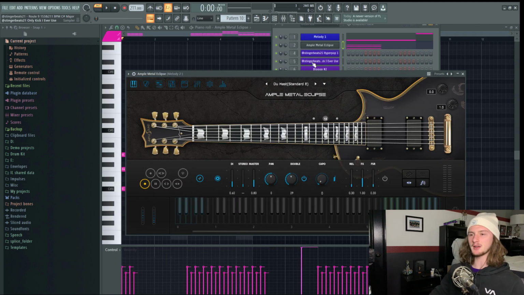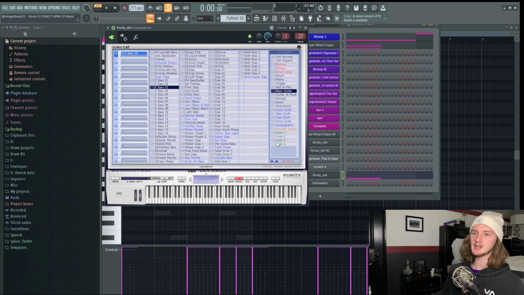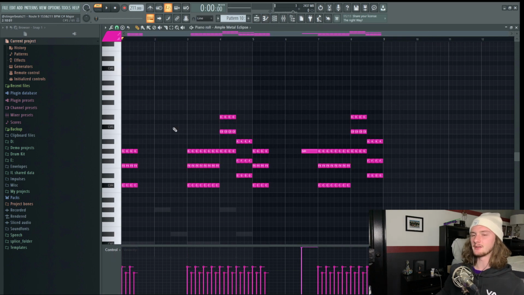Next, I have the double-tracked guitar from Ample Guitar Metal Eclipse. With this guitar, I also have an E bass from Purity playing underneath it to give it a little bit more low end. So this is what the guitar and the bass sound like all together.